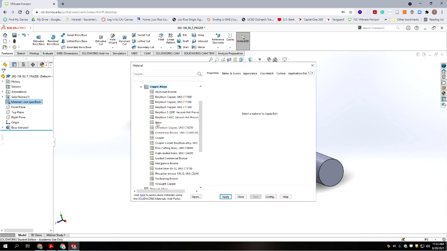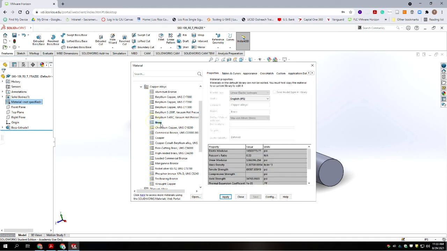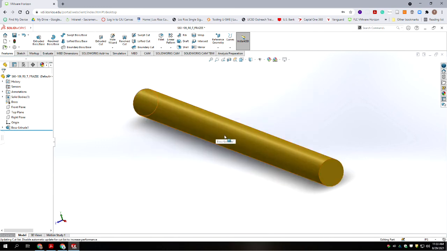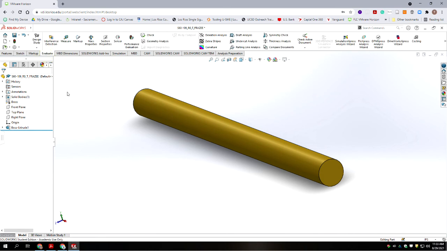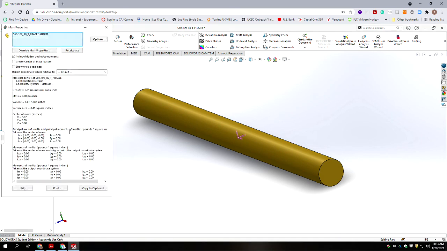Okay, we're going to select brass, and it has all the specific gravity and different properties associated with that. Yield strength, density. And it also is going to change the appearance of the model. So I just applied the material there. It's brass. And what that allows you to do is use this Evaluate tab. And you can use mass properties.